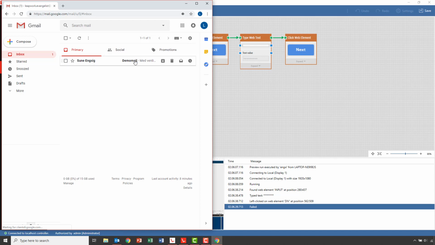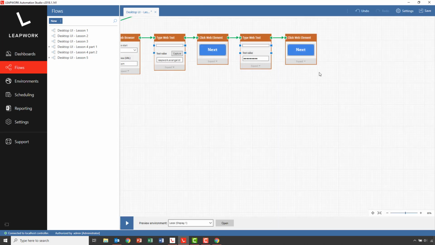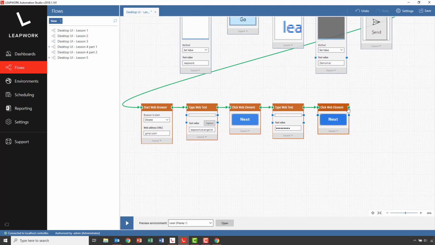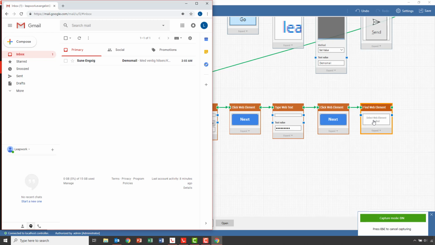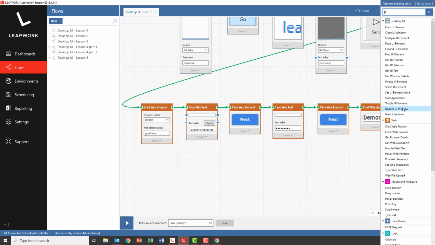As we can see, the mail is safely in the inbox, and now I'll use a find web element to verify this. Subject, and once this is found, I'll pass the case.